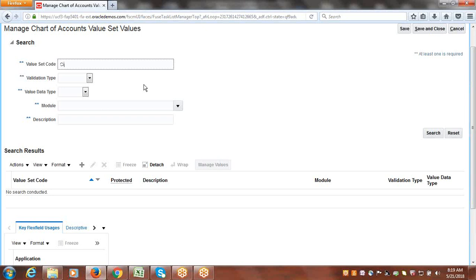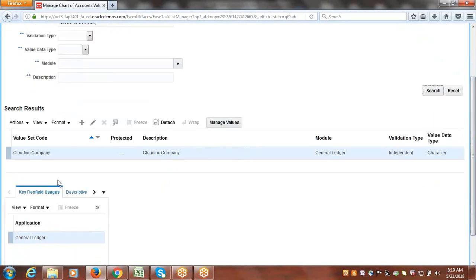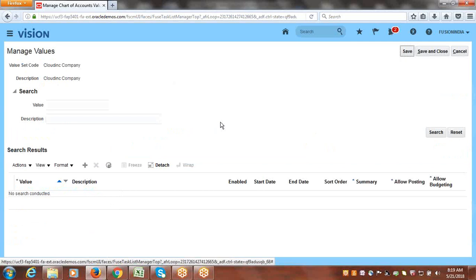Our value set name starts with Cloud INC, right? Cloud INC company. Search. So this is our value set name. Click on manage values. So within our value set we don't have any values. If we click on search, you don't find anything. Reason, we didn't add any values into this value set, right?